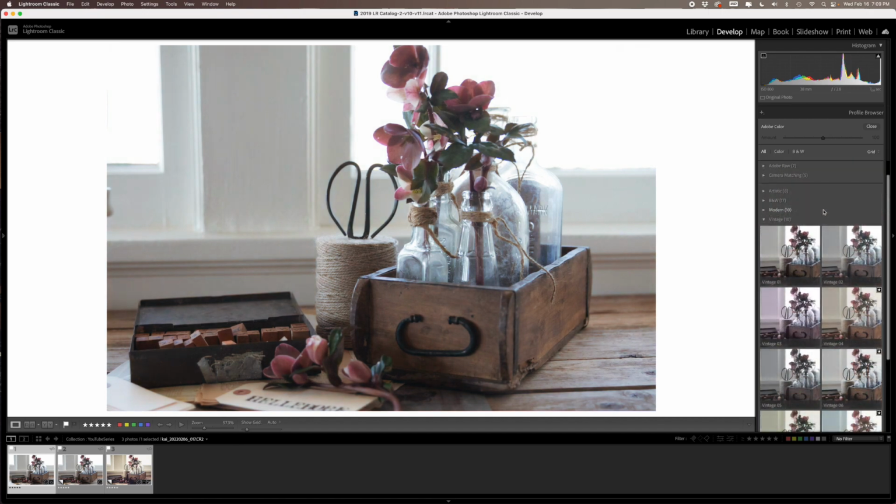With so many different types of profiles, it can be hard sometimes to decide which one you want to use. And to me, it really depends on the story that I'm trying to tell in my photo.